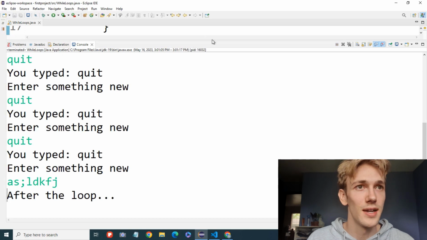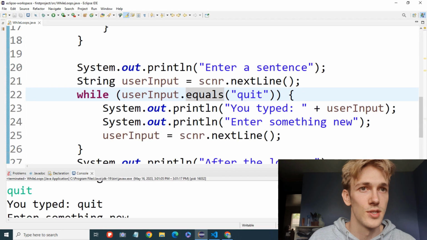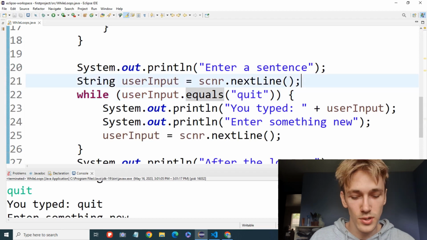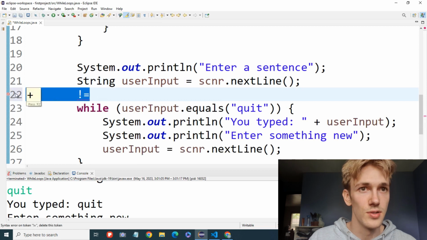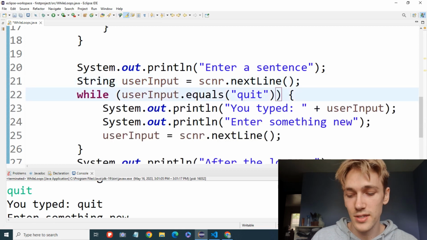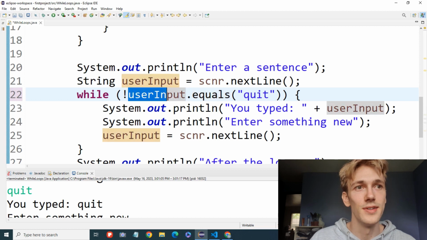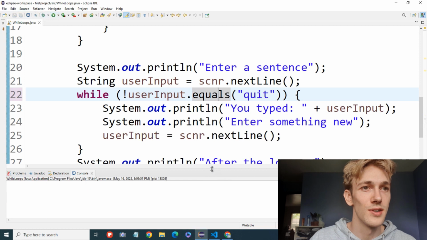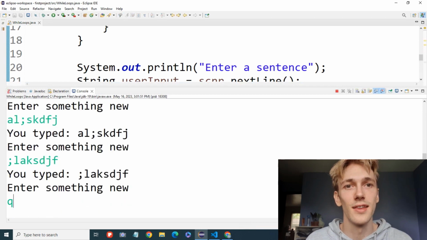And so now let's go inside of our condition for the loop, and we're going to put an exclamation mark. So earlier on in the video for not equals, we used exclamation mark equals, and in front of our user input dot equals, we can just put an exclamation mark, and that changes the whole thing to mean while user input does not equal quit. So if we run this now, then it'll keep going as long as the user input does not equal quit. So as soon as we type quit, then it will exit. If we type anything else, then it lets us keep going.